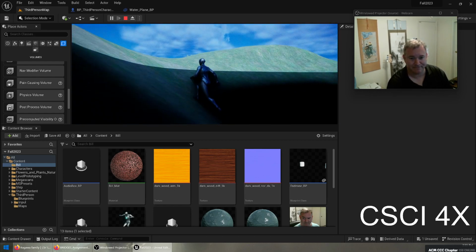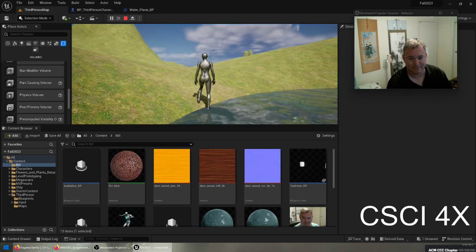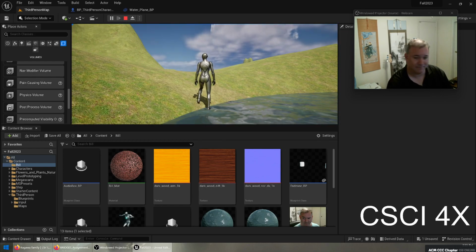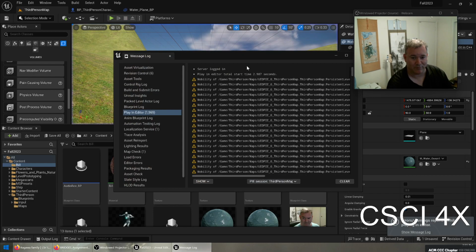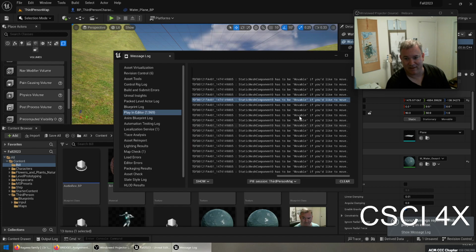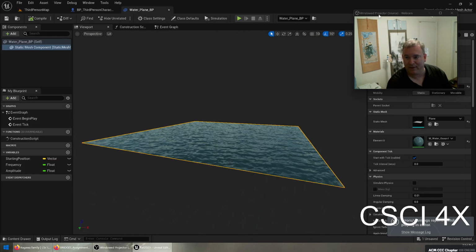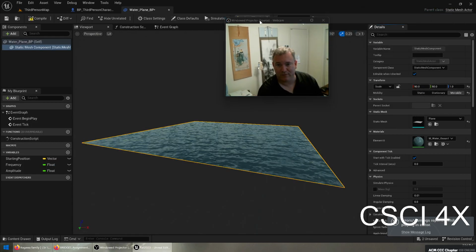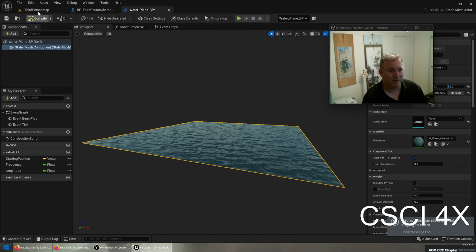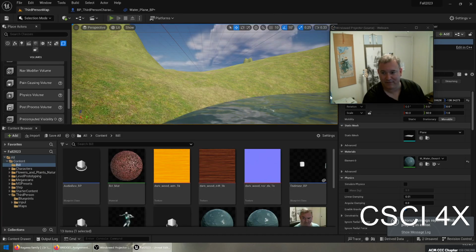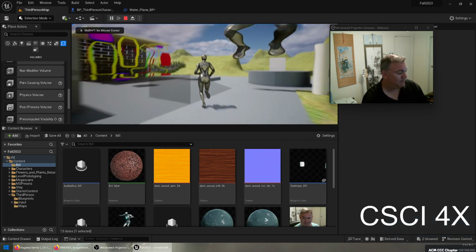Yeah, no? No, it's not moving. And we get tons of error messages, basically saying you need to set this to movable if you want it to move. Okay, so we're going to click on that. We're going to come back into water plane here. I'm going to change this to movable. And if that doesn't fix it, we might have to set other things to movable. That should do it. Yep.